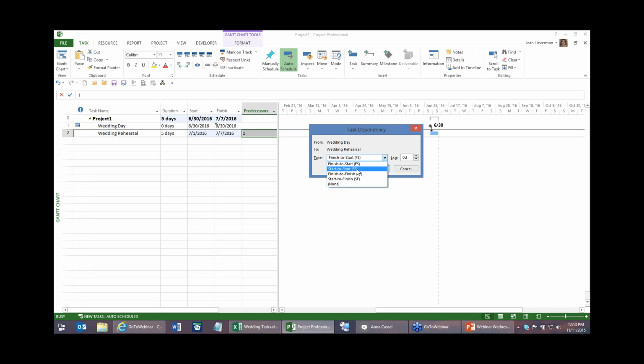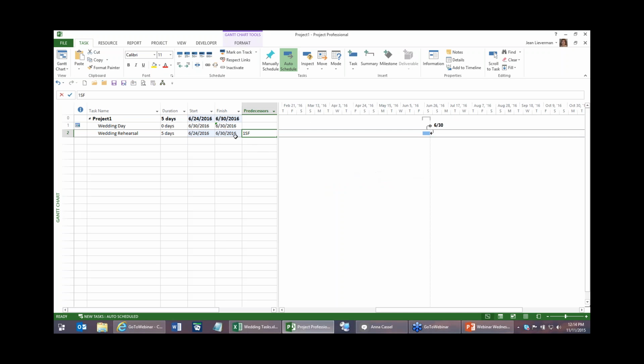Start to start means they both start at the same time. Finish to finish means they both finish at the same time. Well, neither of those apply. So we have this fourth one, which is really rarely used, and it's start to finish. If you think about it, start to finish, the predecessor task starts when the other one, now I got to get it right. Start to finish. Let me go ahead and put it in, and we'll see what happens.